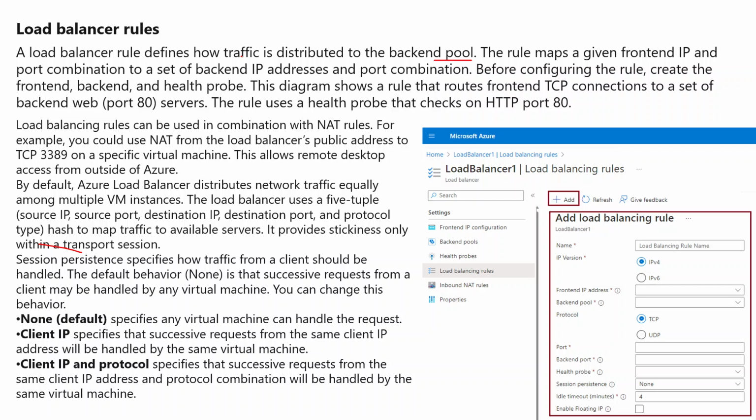Load balancer rules define how traffic is distributed to the backend pool. This rule maps a front end IP and port combination to a backend IP address and port combination. So the rule takes the front end IP and port, and then sets them to the backend IP and port. By configuring the rule, you create the front end, back end, and health probe. The diagram shows a rule mapping front end TCP connections to backend web ports.